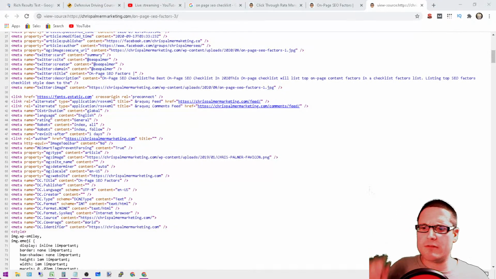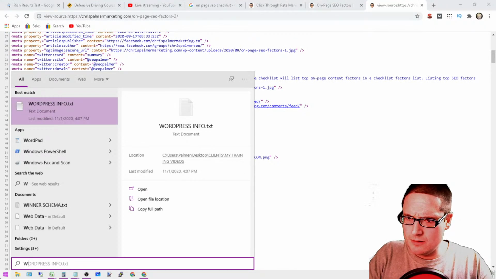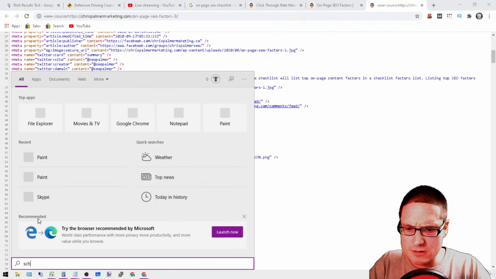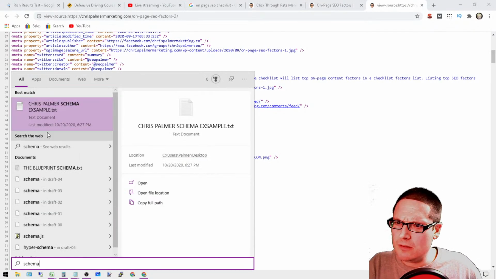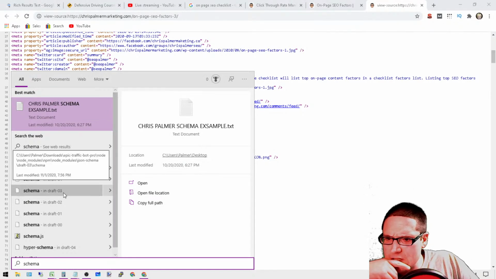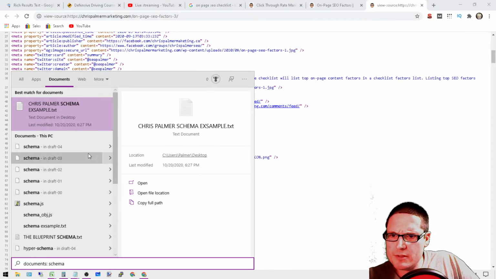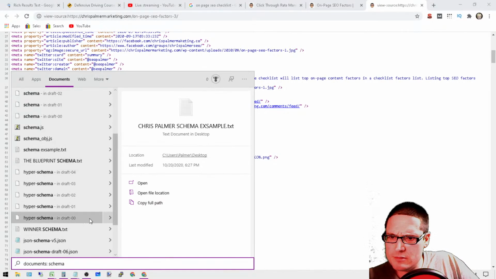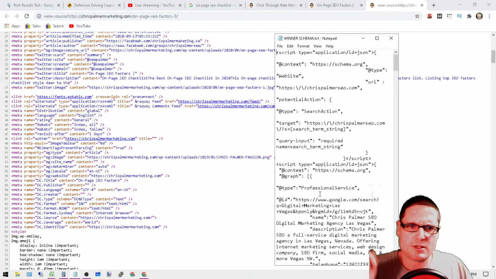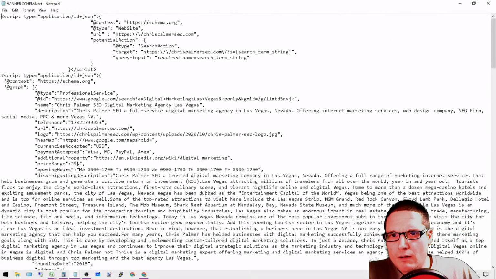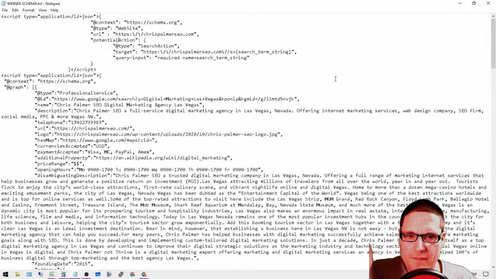All right, so what I'm looking for is winning schema. Chris Palmer's schema example, the blueprint schema. Documents, Chris Palmer example, schema, blueprint schema, winner schema. That's what we want, winner schema. All right. So on here, this you should already have on your site, so I shouldn't be worried about that.